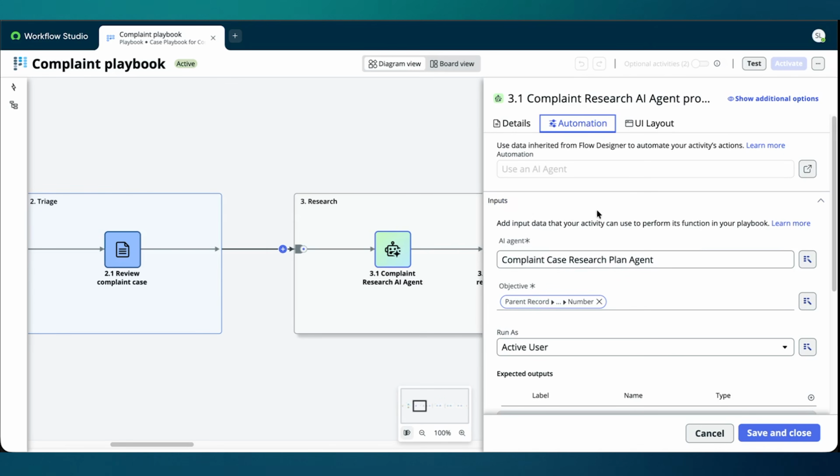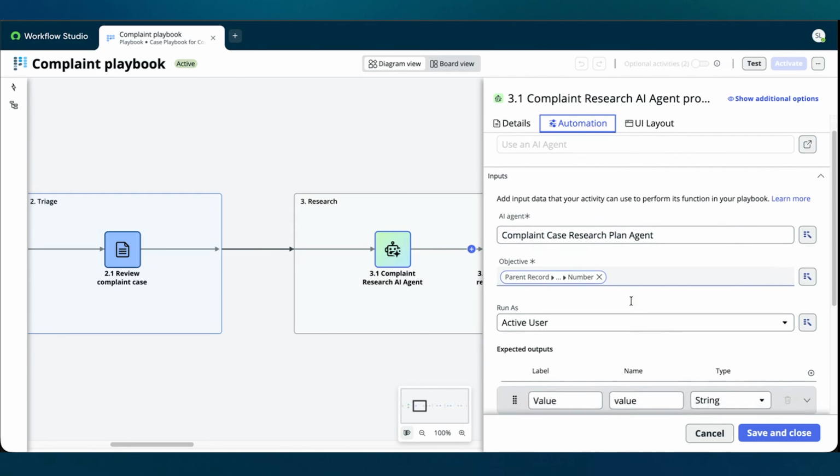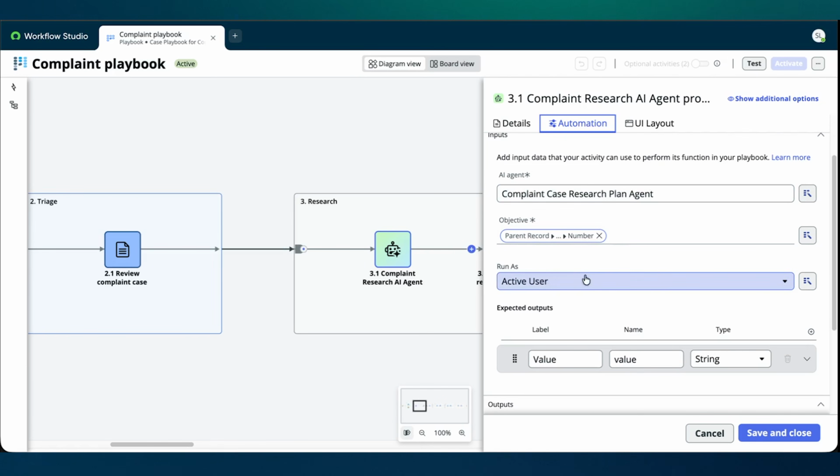So we've already pre-filled our reference to the complaint case research plan agent. We can give the agent an objective. In this case, we are pointing to the complaint case record itself. So we want the AI agent to look at information on the complaint case record. This agent has been configured with its set of instructions. So it knows what it's going to do when it looks at this complaint case in runtime.